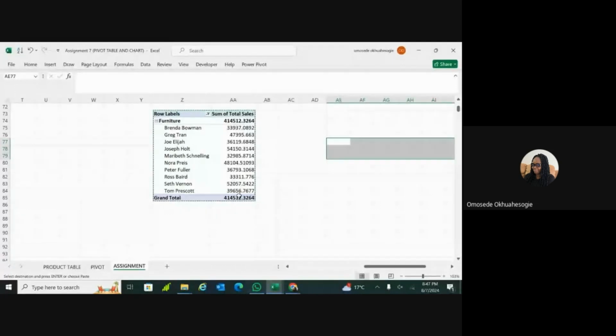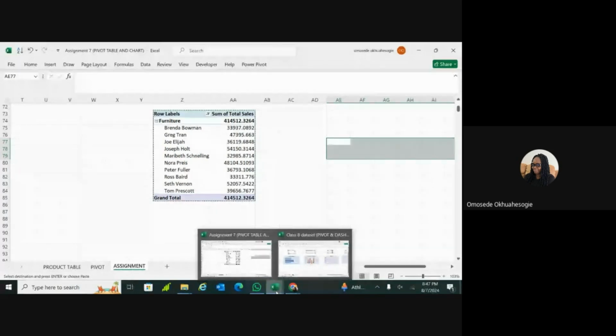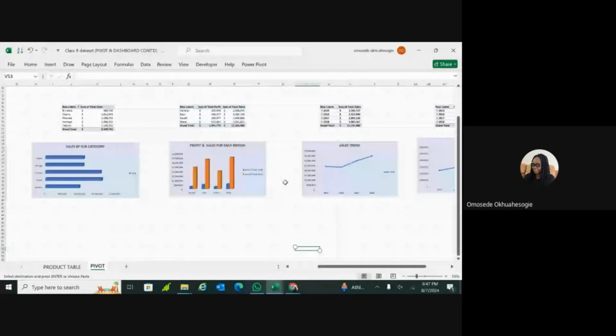So I can create this table and then do whatever I want to do with it. Use the filter to bring out the different sets. Exactly. Okay, thank you. All right, so we're done.